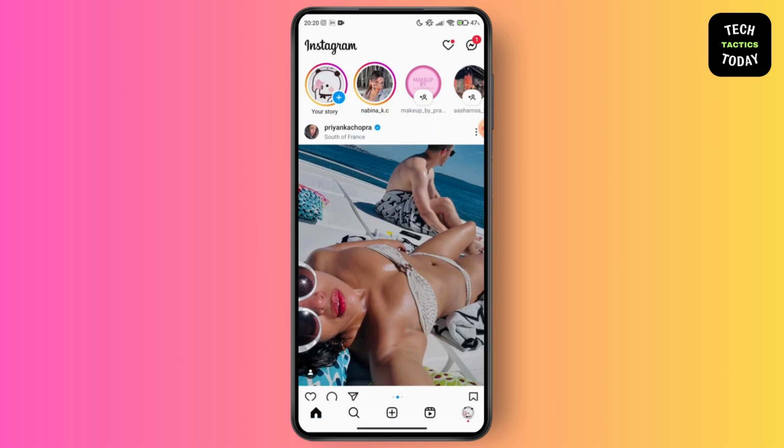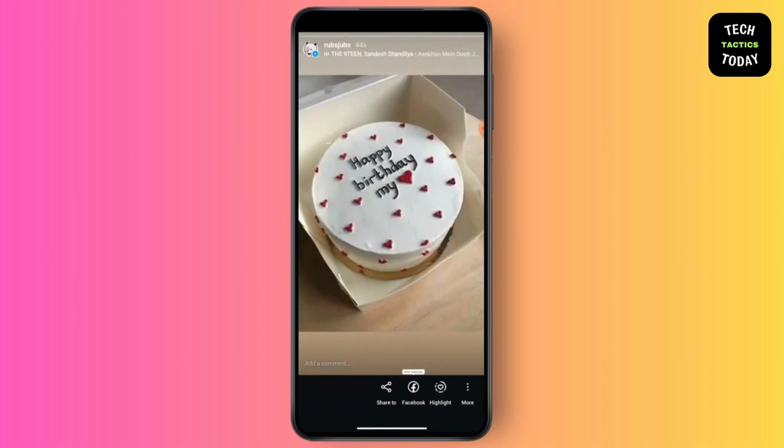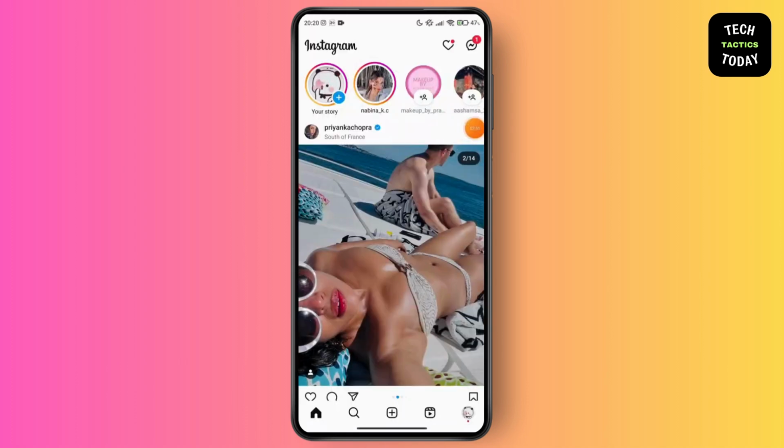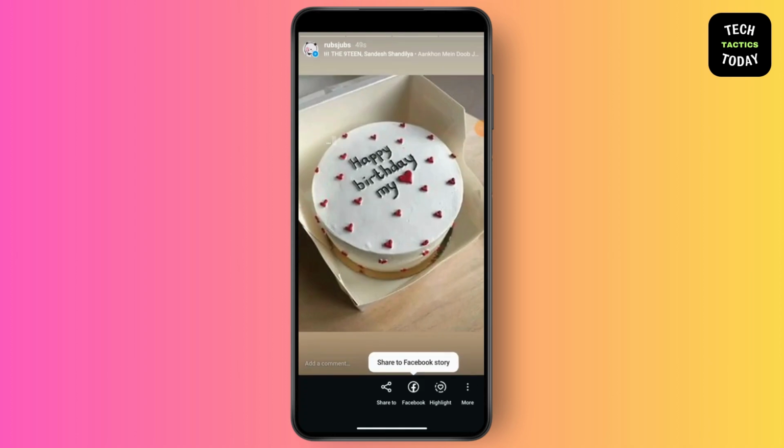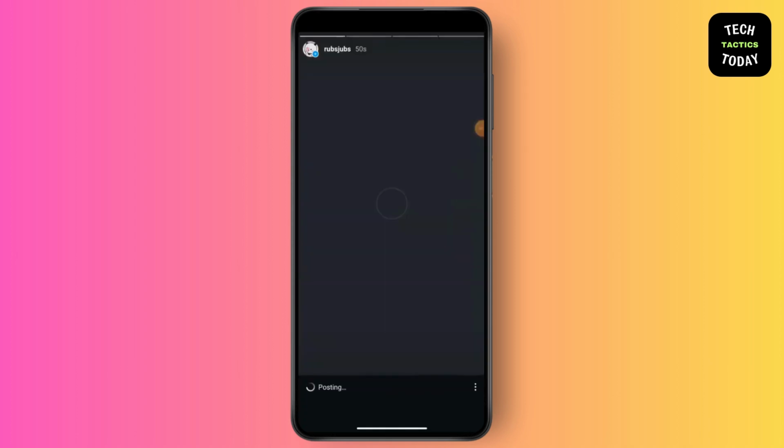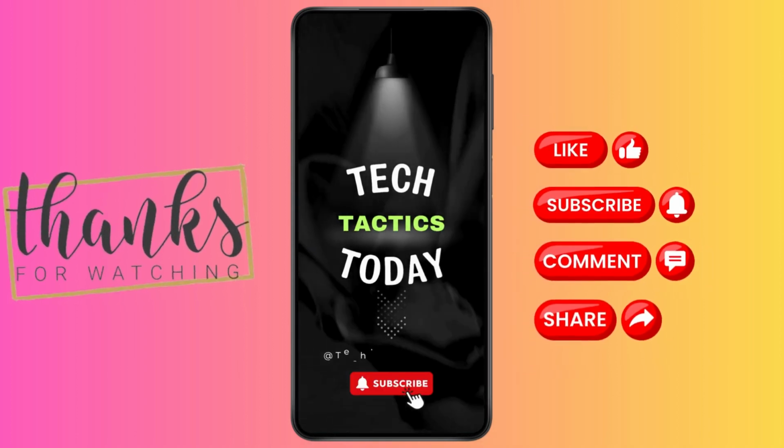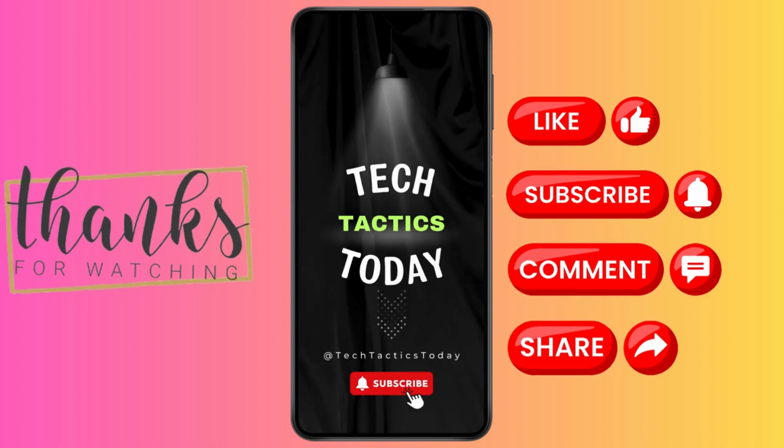So with the help of this simple step, you can easily put the same song on the stories. Just go to your story here, and you can see that each story has the same song here. So with the help of this process, you can easily put the same song on multiple stories.